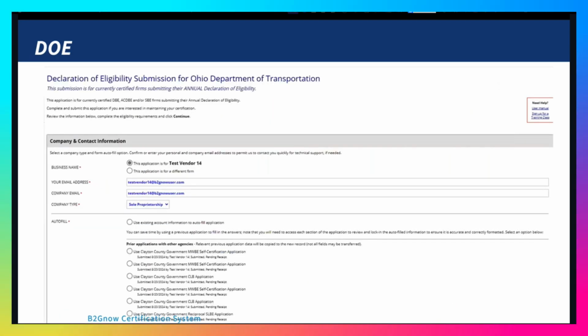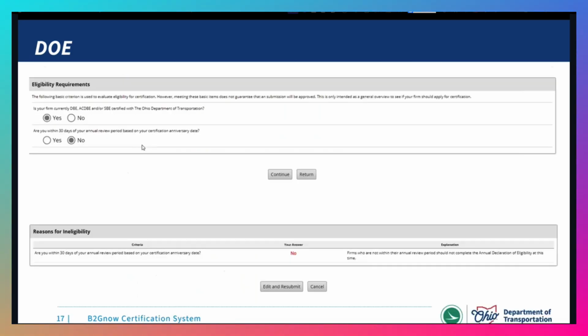And once you choose that, you'll come to a screen where it shows your information. And if you'd like, you can actually autofill your information using a prior application. And this is going to save you time repeating the basic information within your profile. So it's highly recommended. At the bottom of that same page, there's going to be a section that says eligibility requirements. And this is to help ensure that you're on the correct application.